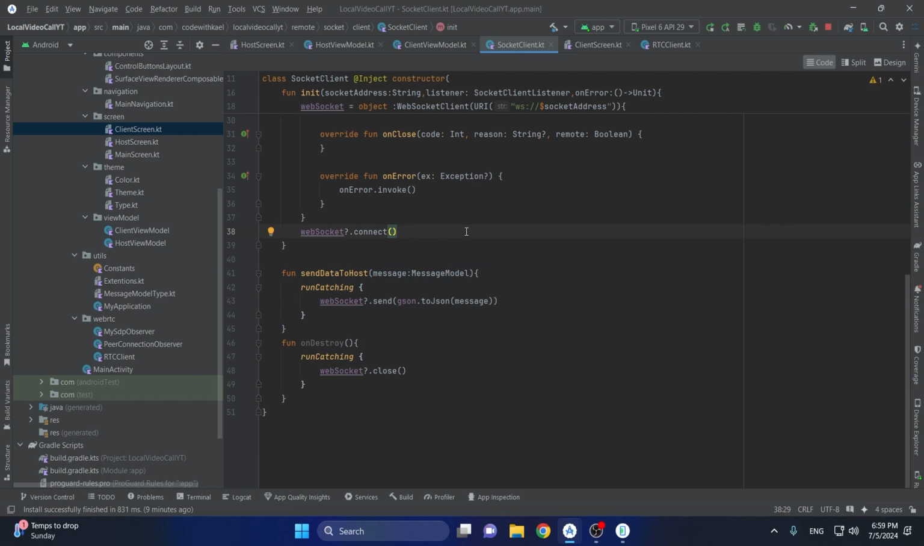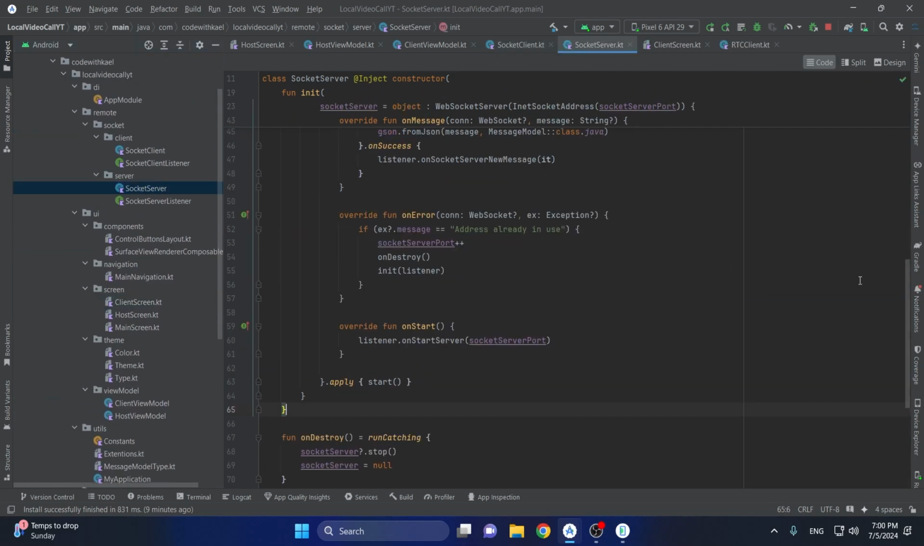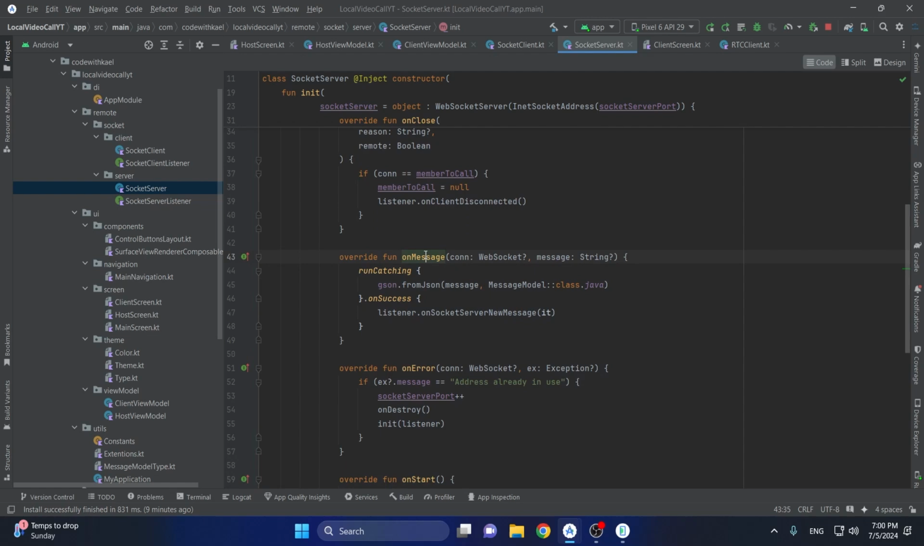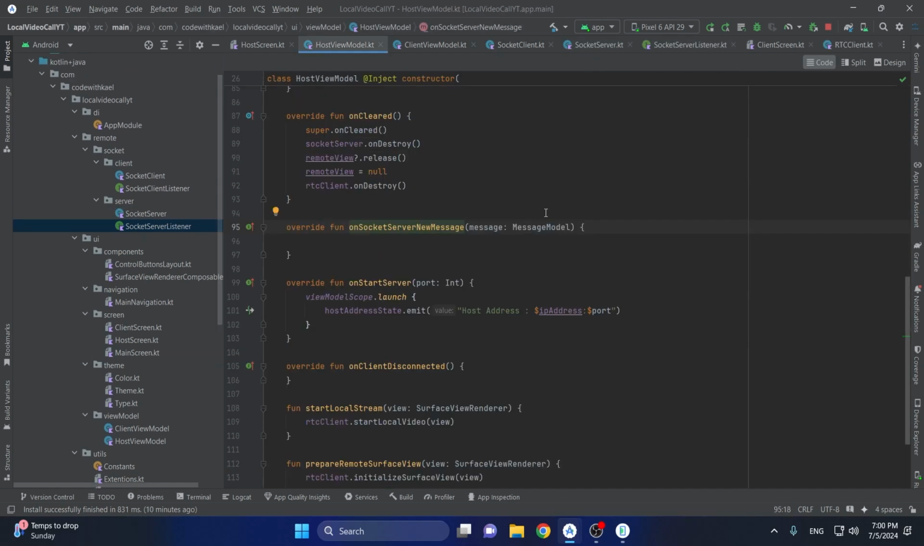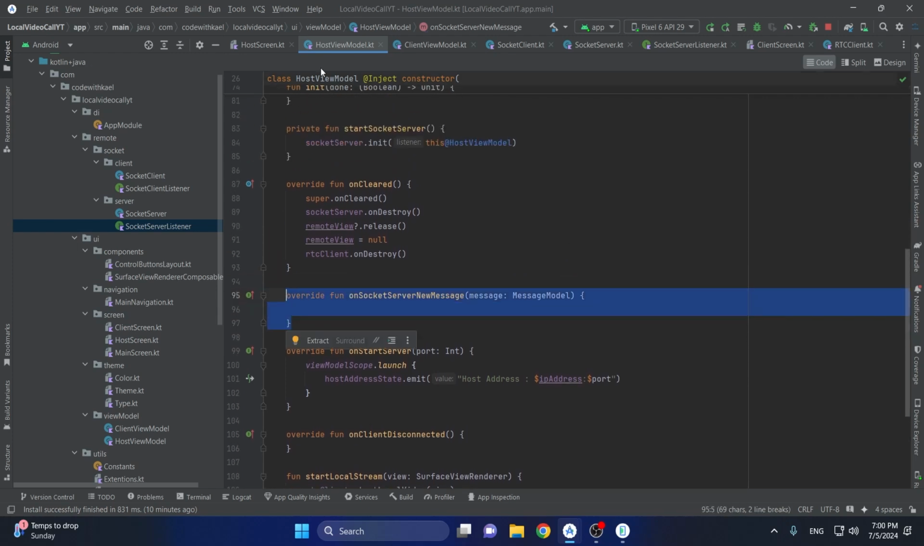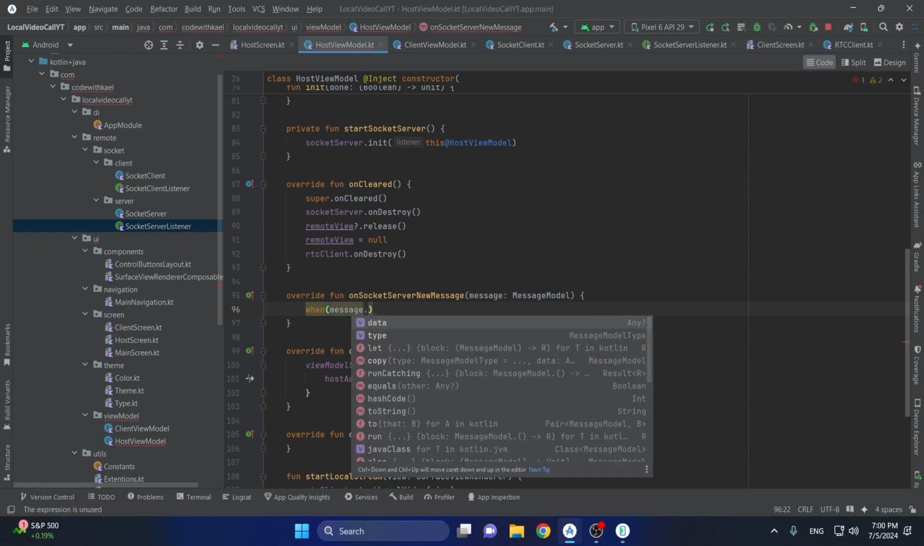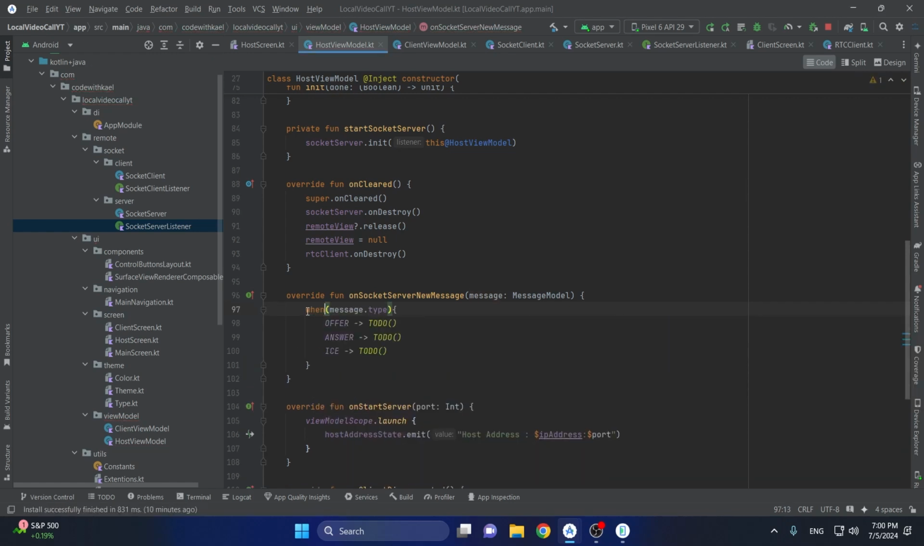So what happens here, our socket server will get notified using this onMessage and cast it to the message model and notify the socket server. So the socket server uses this listener and gets it inside the host view model. But that's the magic. So this host view model will get notified that, hey, there's a message. So we will use a when statement and pass the message dot type and implement all the remaining.